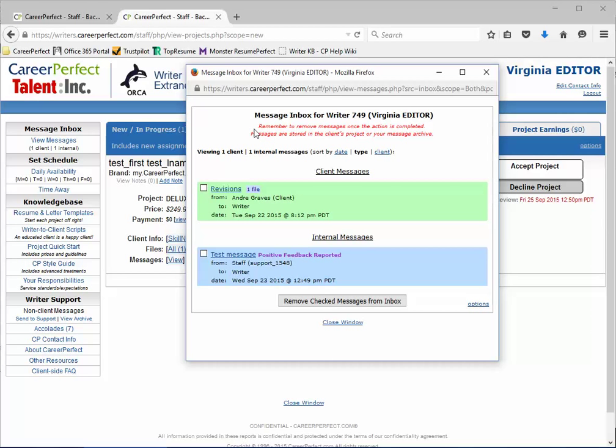An important thing to note about the message inbox is that it is really designed to just be a landing point. It's where you take care of any of your action items. And it's really important to remember to remove messages once the action is completed. So as you may recall from the orientation email, the expectation is that any message will receive a response within 3 to 4 business hours.